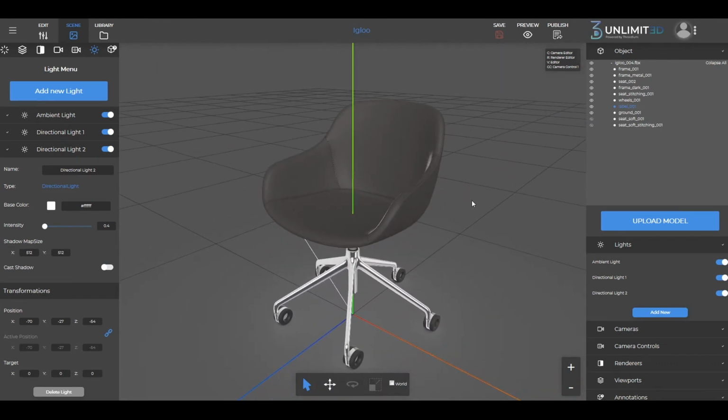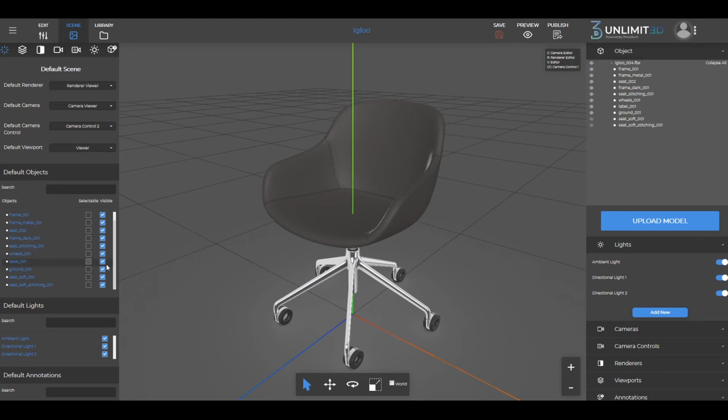The last step is to define the start scene. In our example, we'll hide the two parts that we previously hid during the working process.